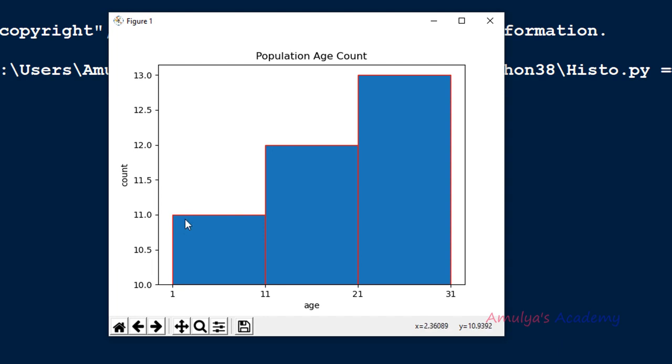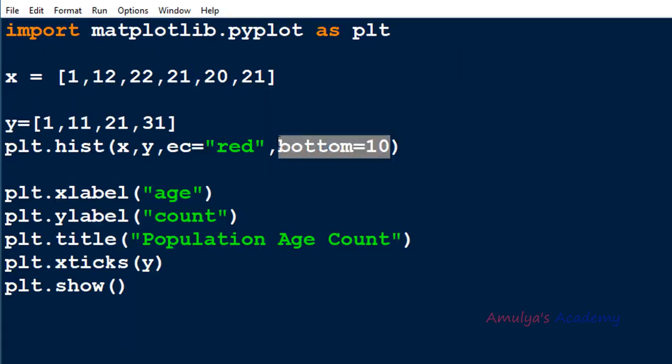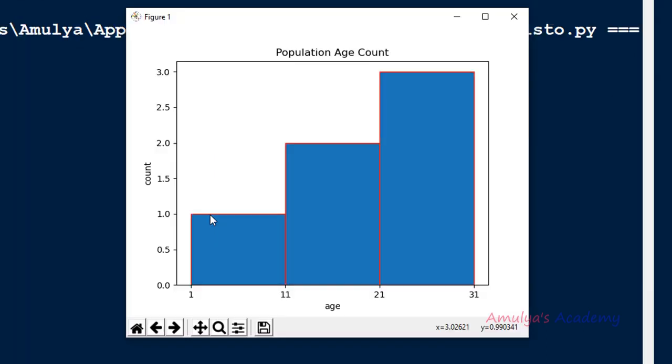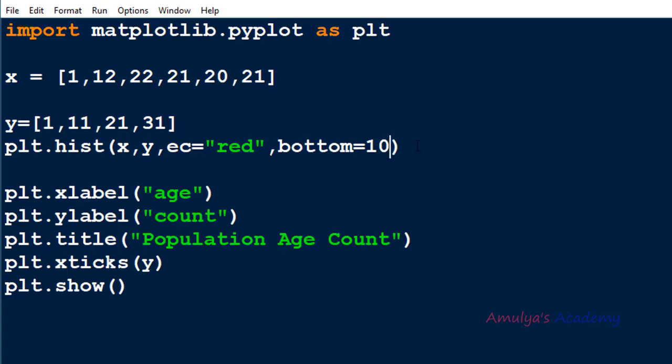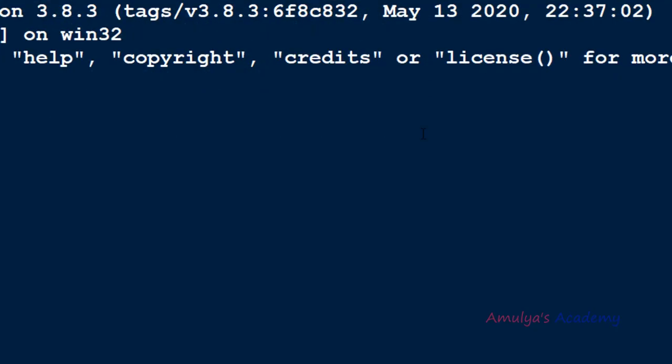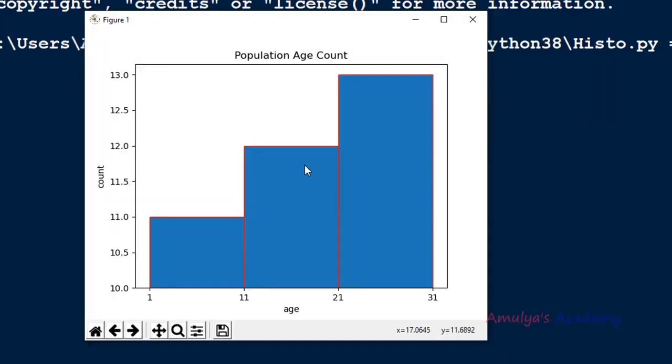The length is the same here. Here we are getting 11. Previously we were getting 1. You can check that. If I remove this, here we can see we are getting 1 when it's starting from 0. If it is starting from 10, we'll get this as 11. The total height is the same, but the bottom is starting from 0 here. And if you want bottom from 10, then you can set it like this.